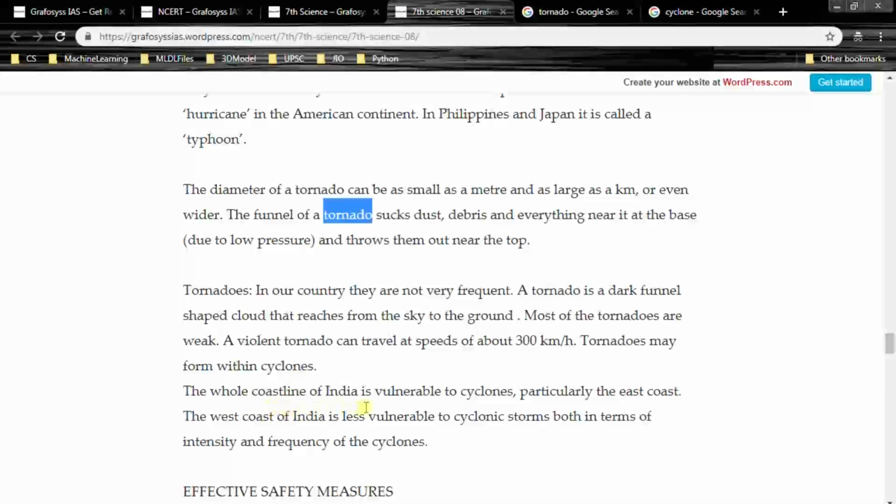The whole coastline of India is vulnerable to cyclones, particularly the east coast. The west coast of India is less vulnerable to cyclone storms, both in terms of intensity and frequency of the cyclones. So we can see whenever the cyclone comes, the most affected part will be the eastern side, like Orissa, Andhra, Tamil Nadu, right? And hardly this Maharashtra part or Karnataka part will be affected by cyclones.